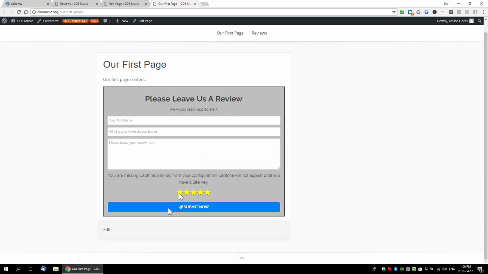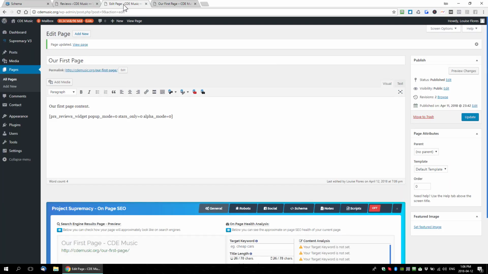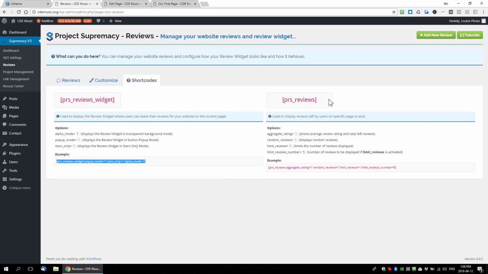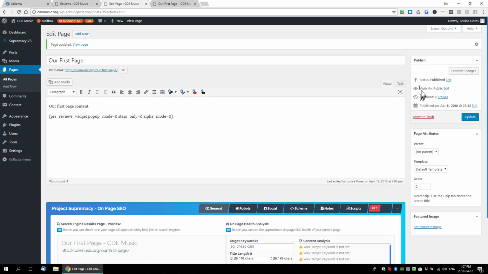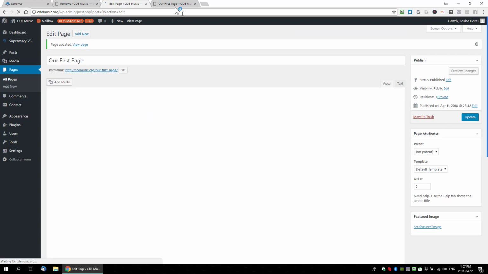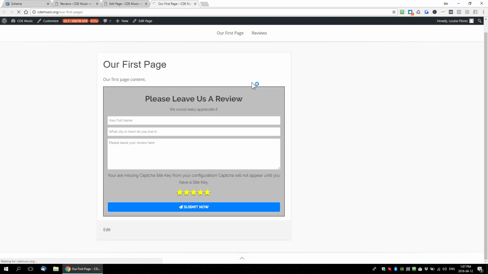Now we want to set up our display box on this page. We're going to use the other shortcode for displaying reviews. Once again, we have a couple of options, and I'll explain each of those individually, but let's grab the shortcode. I'm going to go to the edit page, pop in that box, and click on update. Okay, and now we'll take another look.